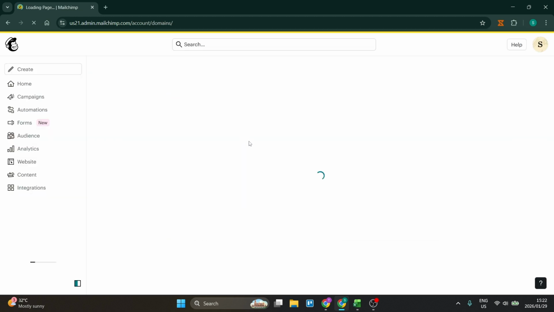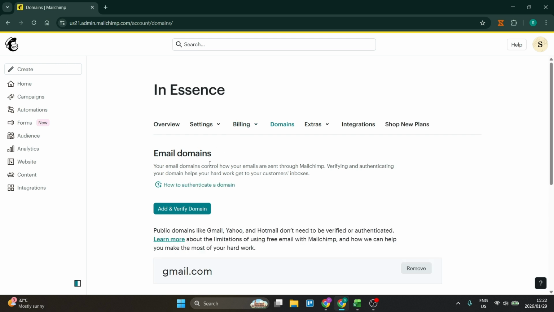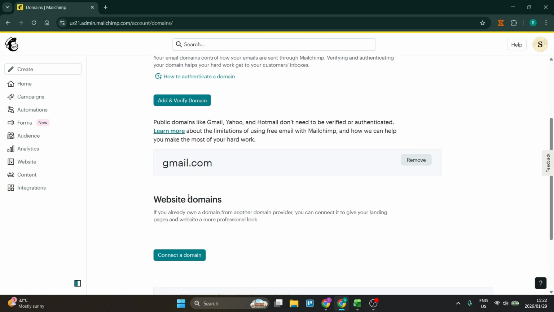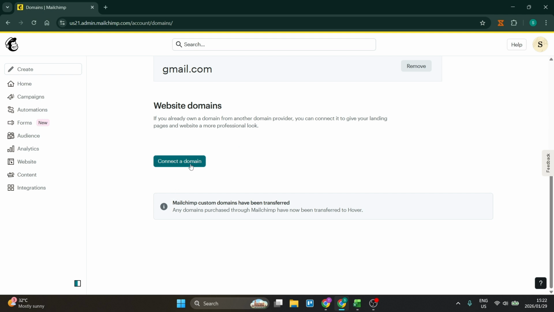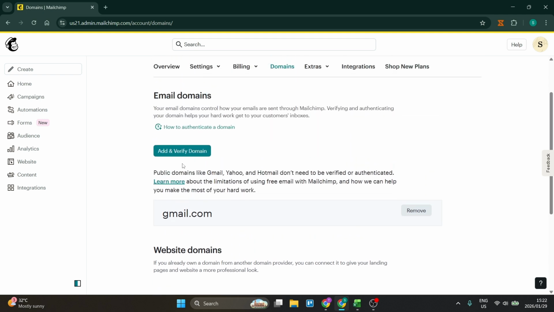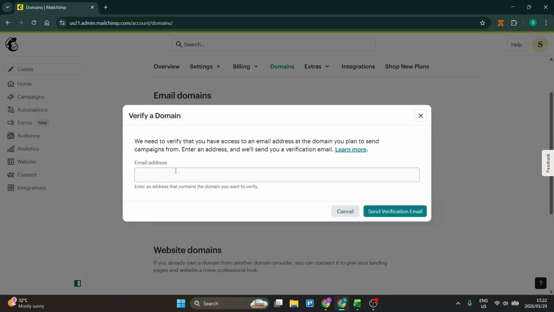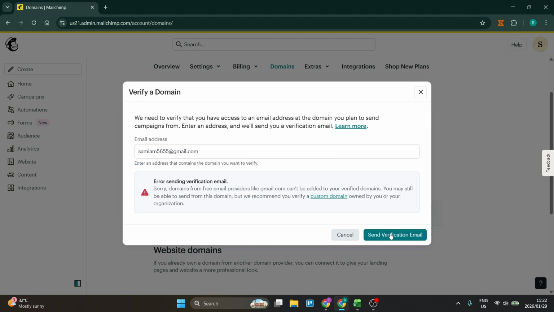go to domains. Now right in here where you see domains, you'll see email domains, and then you will see website domains. So here you can connect a website domain, but what we're looking for is the add and verify domain. Go ahead, click on this, type in your email address, go ahead and click on send verification email.